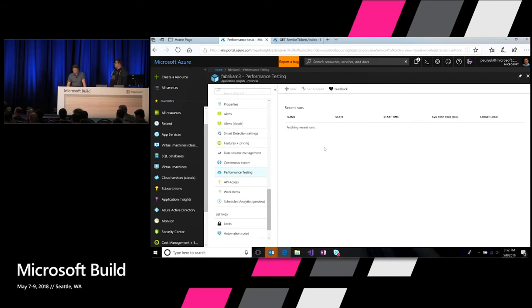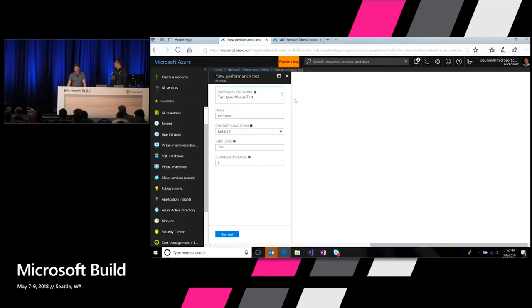Okay, so we can do these load tests. Now, App Insights basically rehosts VSTS load testing right in line, and we can trigger it right from App Insights. So that's what I'll do today. But you could use any of your favorite load testing frameworks at this point, JMeter, et cetera.